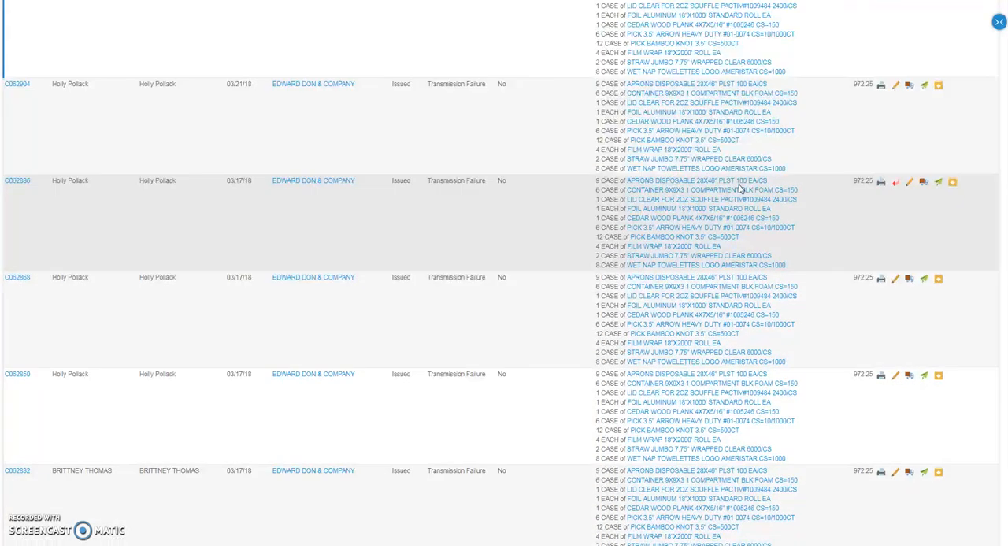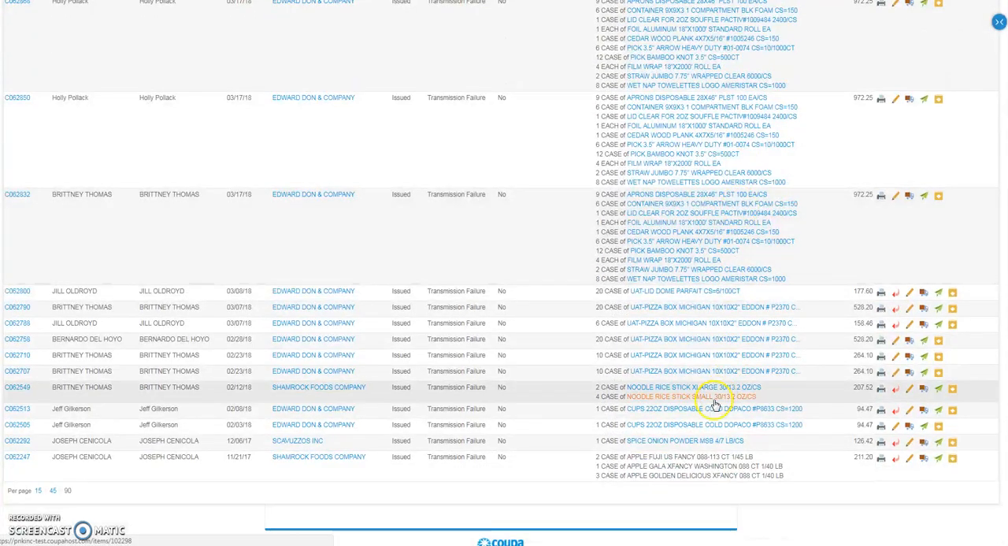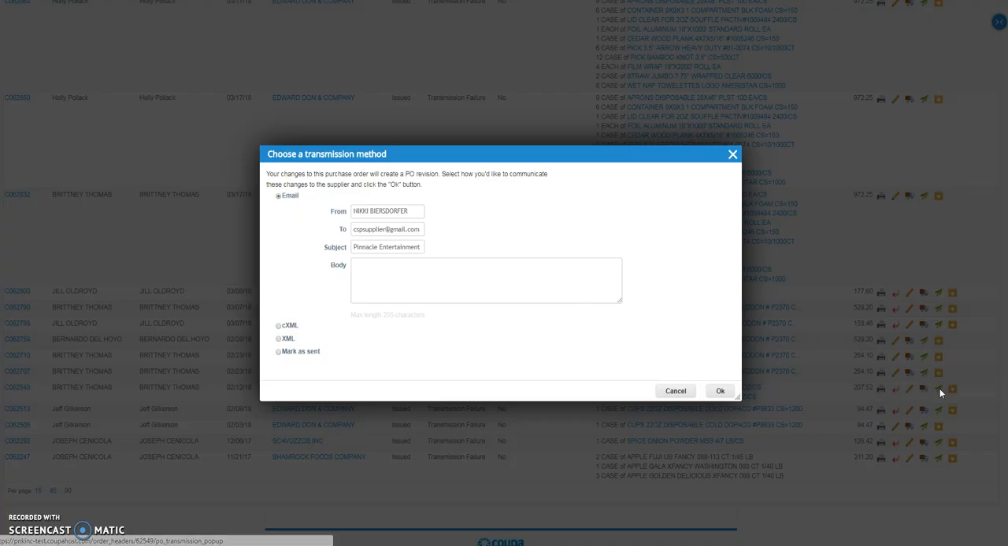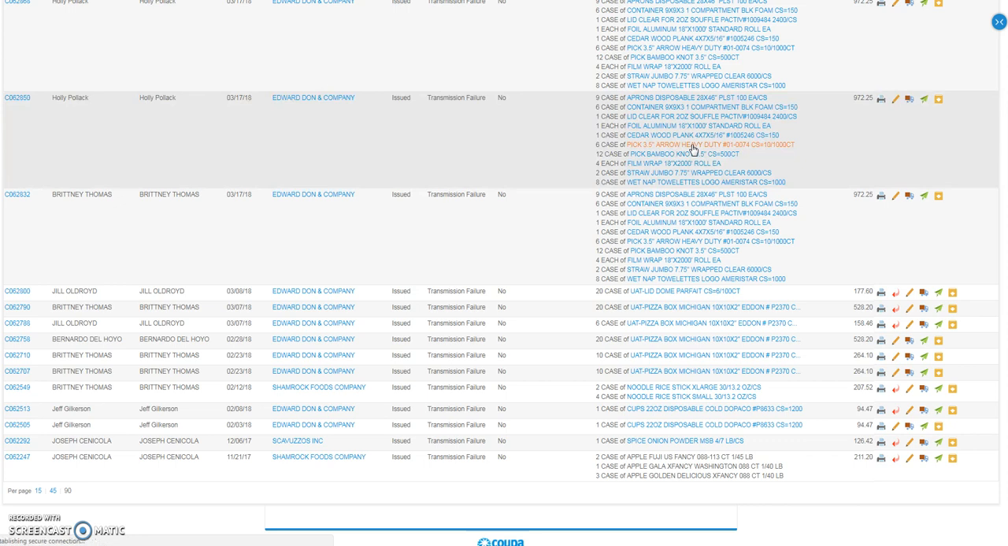I am going to scroll to the purchase order that I want to correct, which is the Shamrock order right here. I can either go into the purchase order and perform this function by clicking the PO, or I can use the action field here where this green arrow, send PO. It's going to pop up a window, and I want to verify my email address is correct, which it should be, my rep, and once I have verified the email, I want to hit OK. This will then email the purchase order to my rep.